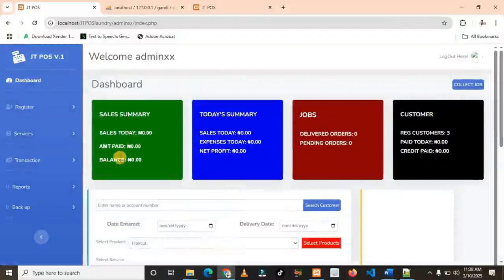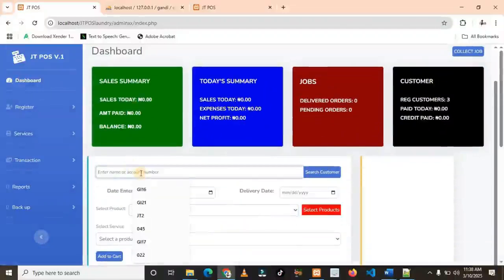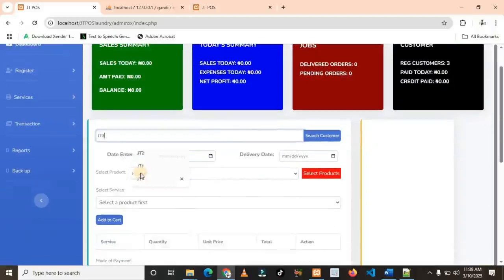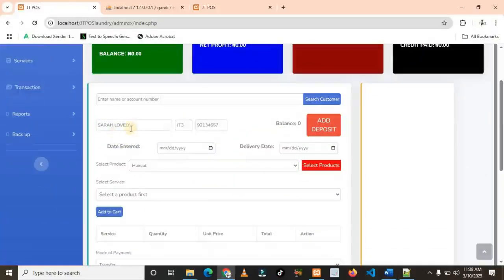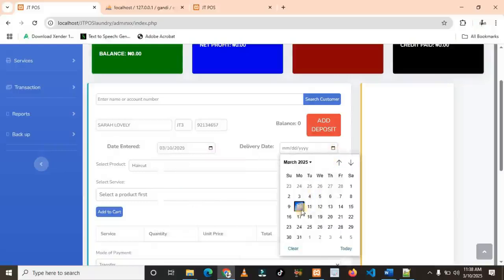We'll head over to our sales dashboard. So the first customer I want to make sales for is Sarah, and you remember that our account number is JT3. So I'll enter JT3 and search it out. It's going to bring out Sarah. Sarah Lovely has been searched out, so we can now make sales for Sarah Lovely. Let's assume Sarah Lovely, she's here. So I'll select today's date, and the delivery date is today.